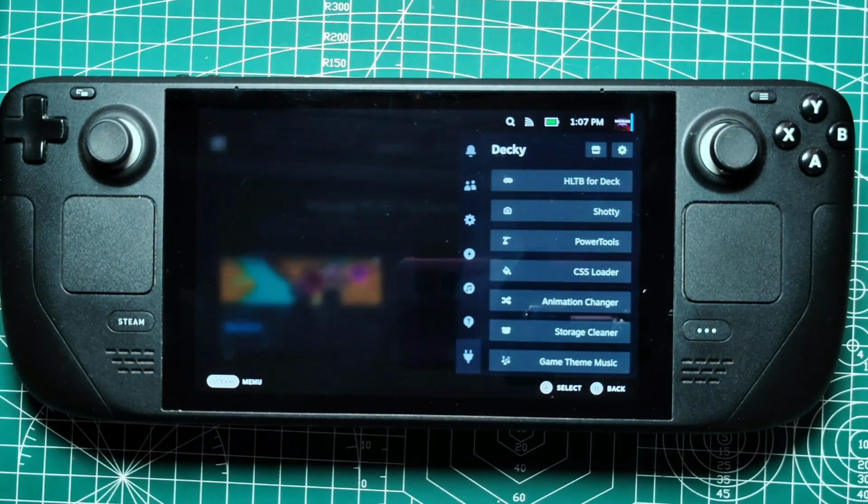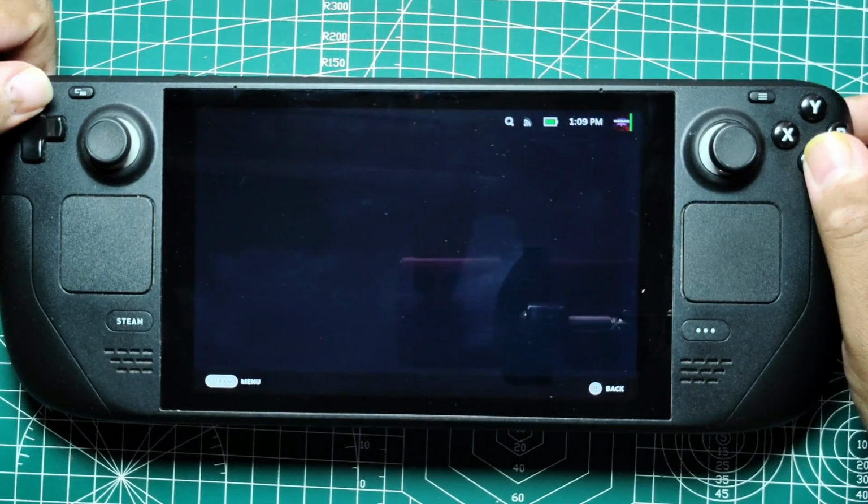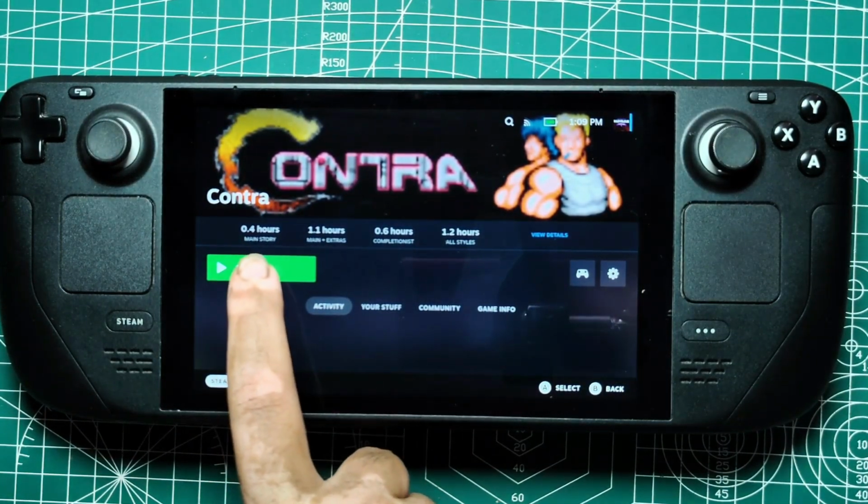Scroll down to the Decky Loader plugin and click on it. You'll see the HLTB plugin listed there. Click on it and you're in. When you open a game in your library, you'll notice the HLTB stats right above the play button.